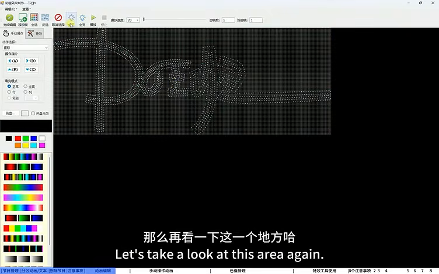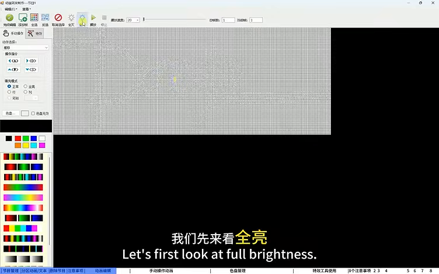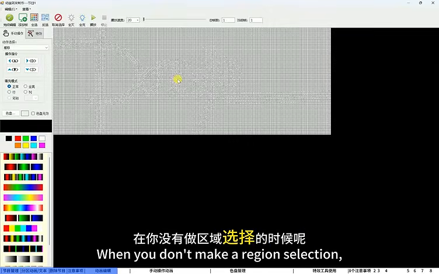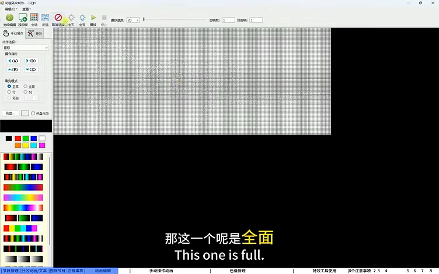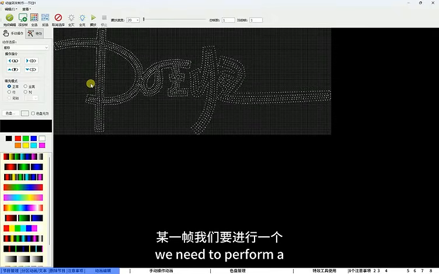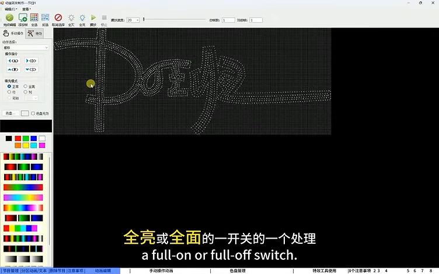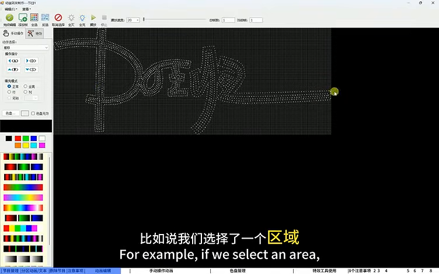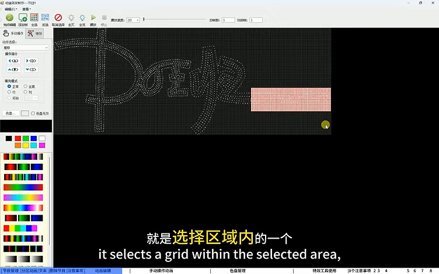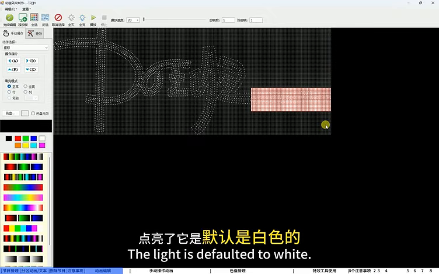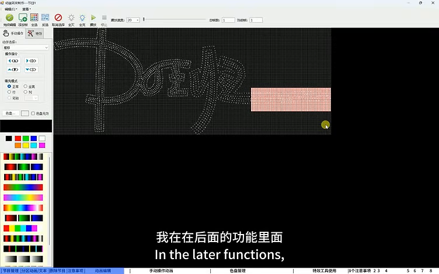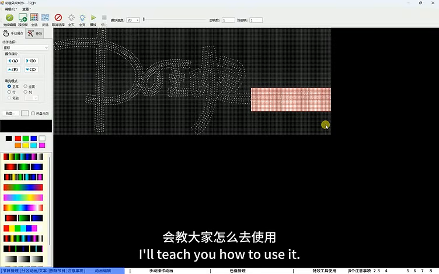Let's take a look at this area again. Here is full off. Let's first look at full brightness. All on means all pixels are on. When you don't make a region selection, all the pixels are lit up. When editing animation, we need to perform a full on or full off switch. For example, if we select an area and then click full bright, it selects the grid within the selected area and it will all light up. The light defaults to white. If you want to choose another color, I'll teach you in the later functions.